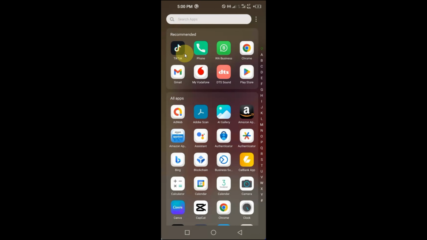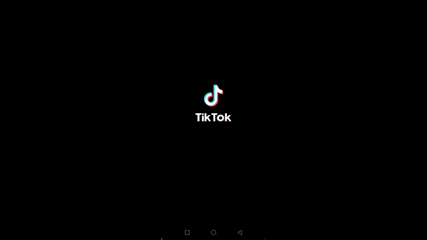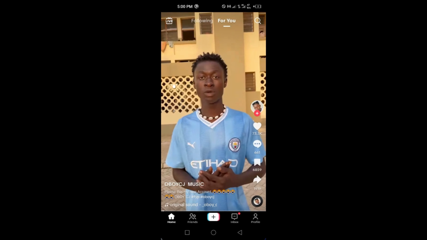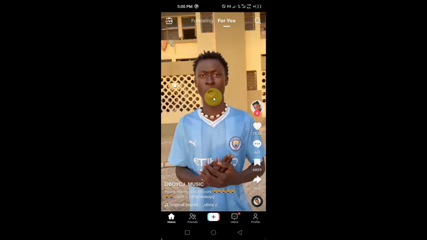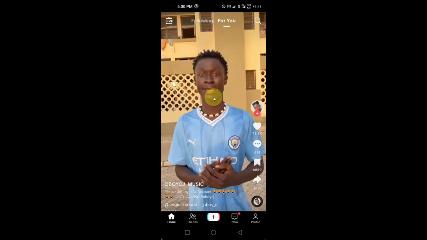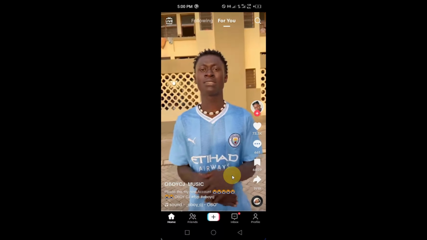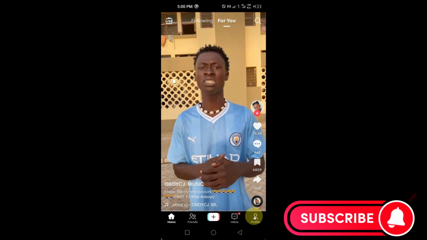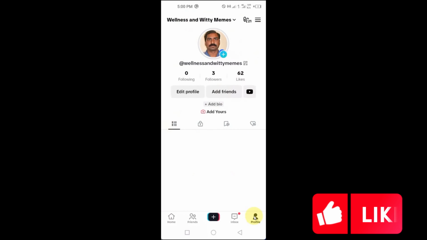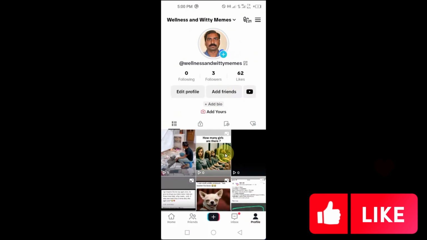Let's get started. First, open the TikTok app on your mobile device. Make sure you're logged into the account that you want to delete. Once you're on the TikTok home screen, tap on the profile icon located at the bottom right corner of the screen. This will take you to your profile page.